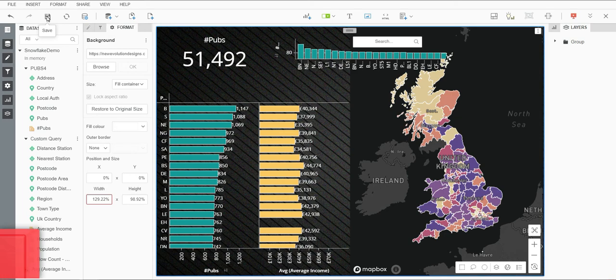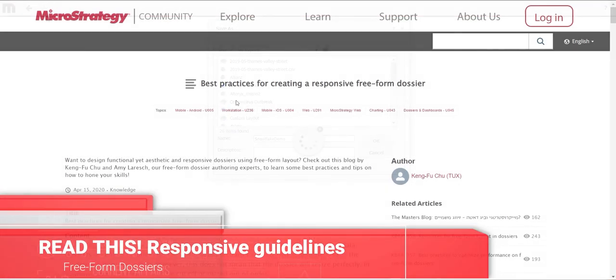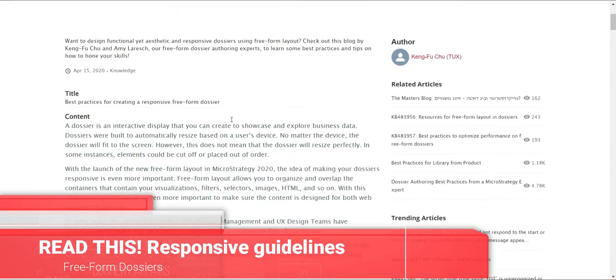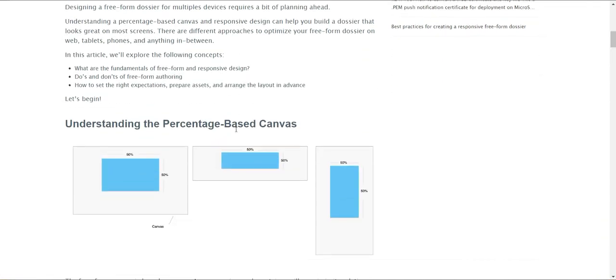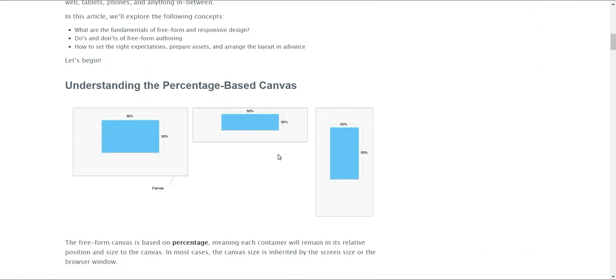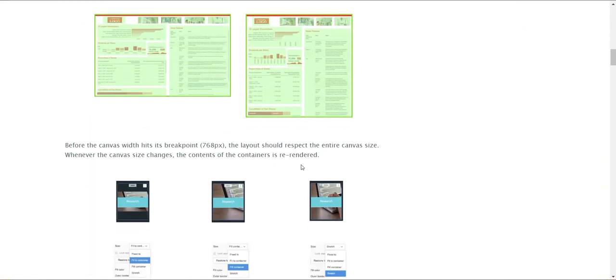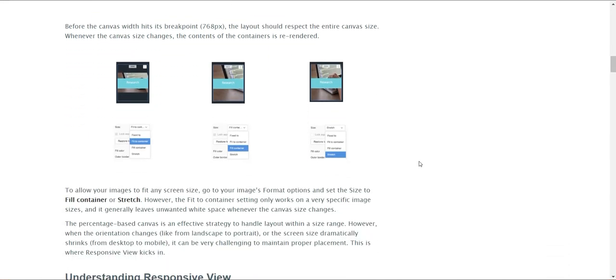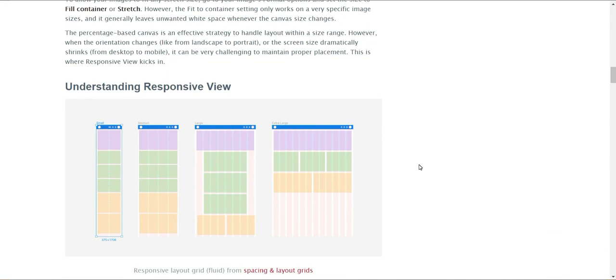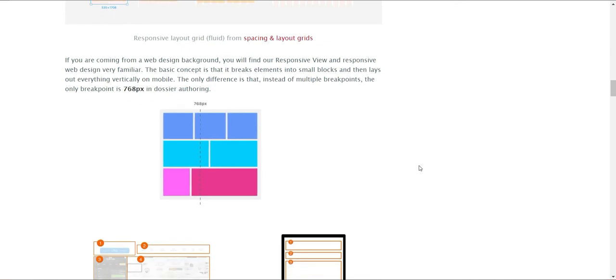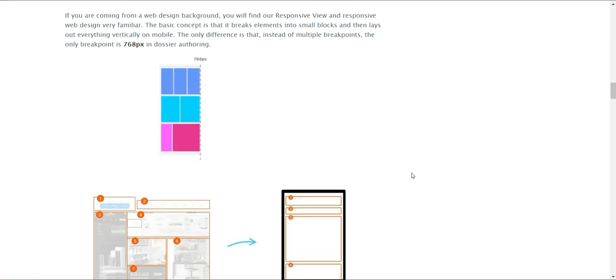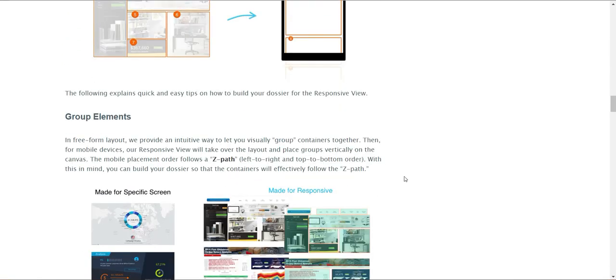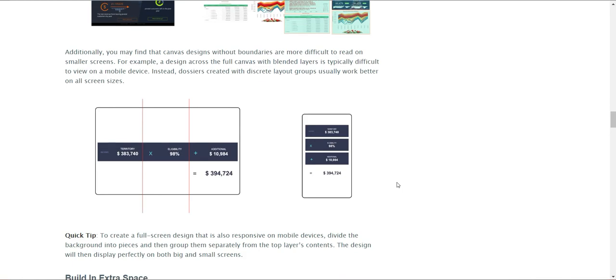On our community site, we have got best practices for creating a responsive free-form dossier. It's highly recommended for anyone that builds these, whether you are going to be building for a phone or a tablet, just because it makes you understand how visualizations will stack if moved to a different form factor. This follows how a website is built, so people who are web developers will understand it quite easily.